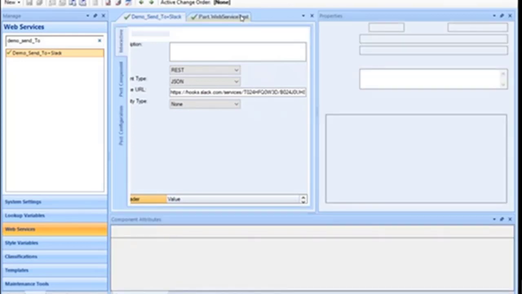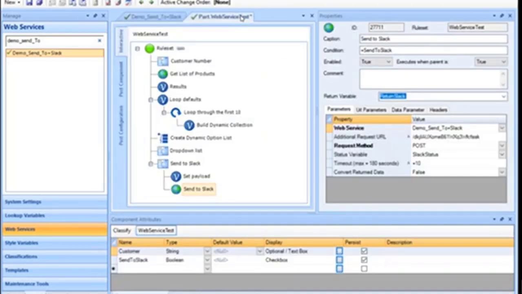The web service rule used within the rule set has multiple functions. Aside from calling the web service, you can pass data in from the component attributes or variables as additional headers. This rule also provides the ability to see the status of the call as a variable. We have set the status here as Slack status to show what has been sent and if it's been successful.